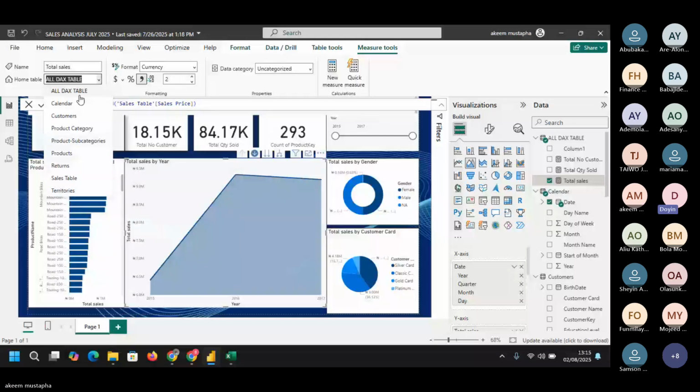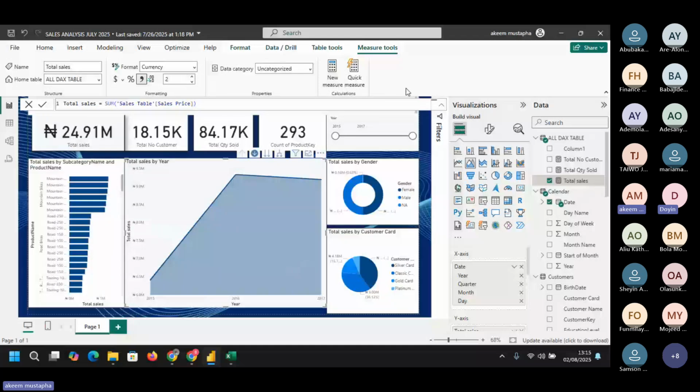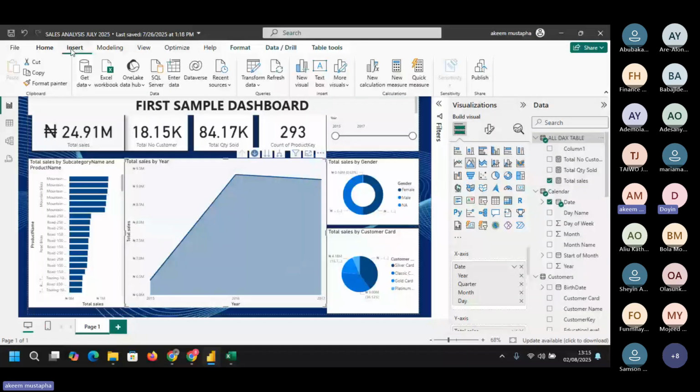Not exactly. The individual measures, like the total sales, total number of customers, total quantity sold and all. You brought them into one new table to create a KPI. This is a new table. Yes. Just come to the Home tab. I think you get it. Click on Enter Data.